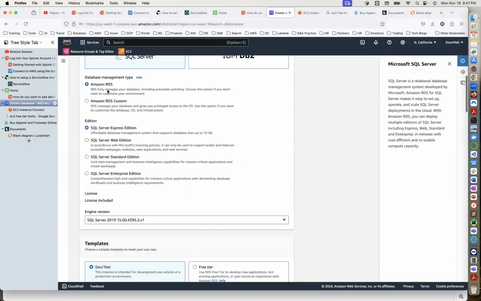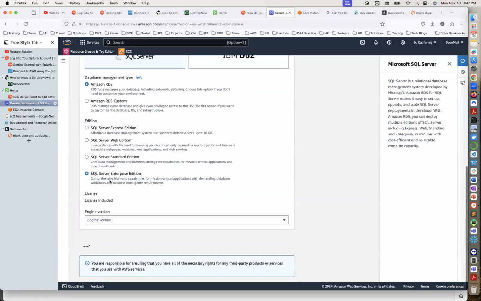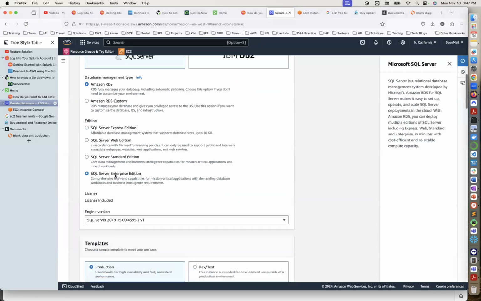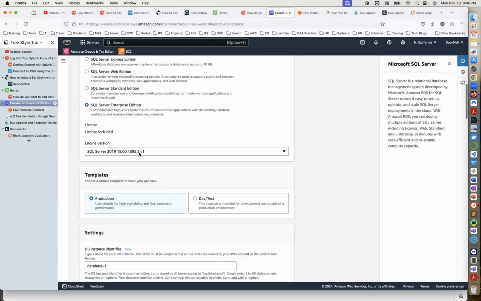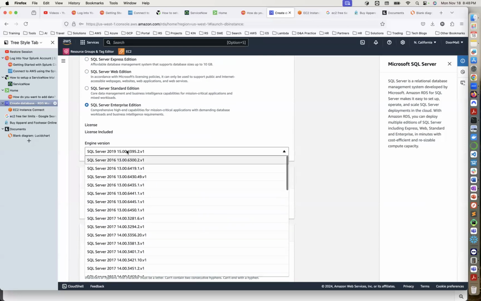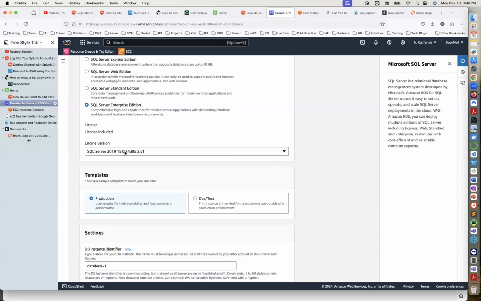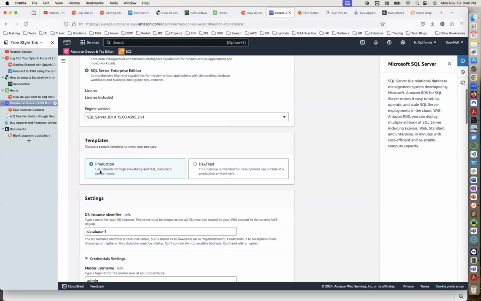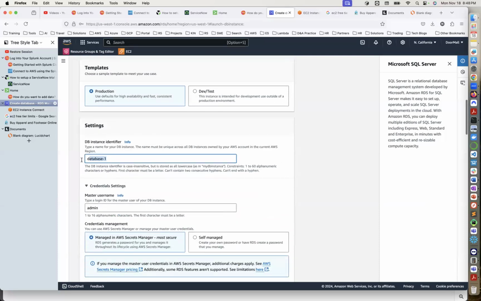Amazon RDS. I'm going to do the SQL Server Enterprise Edition. That's what companies use. Take note, guys. They always use Enterprise Edition for production databases. Not Standard, not Dev, always Enterprise. You can choose the most recent version, which is SQL Server 2019. Again, you're doing production. You can call it normal DB.